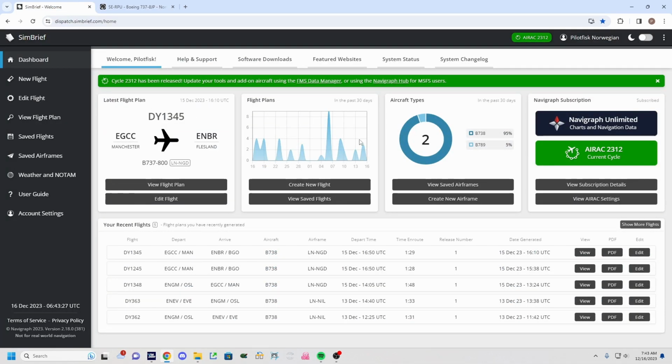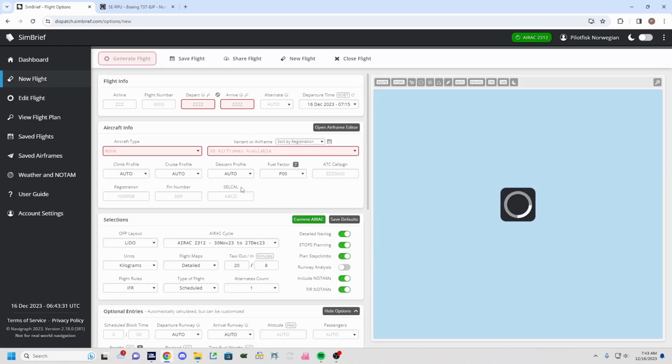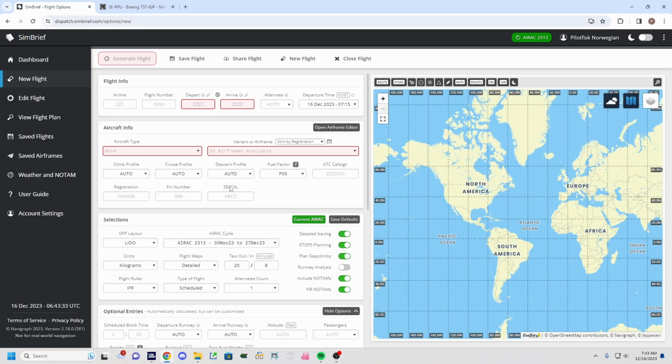So when we know where we want to fly, we can go into SimBrief and hit new flight. The first thing we want to begin with is the flight info. So airline here, that's going to be the airline code we just looked at, Delta Yankee. Flight number, that's going to be our flight number, 932.